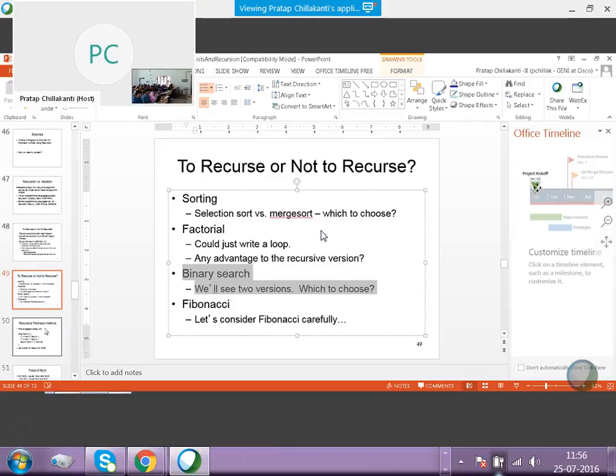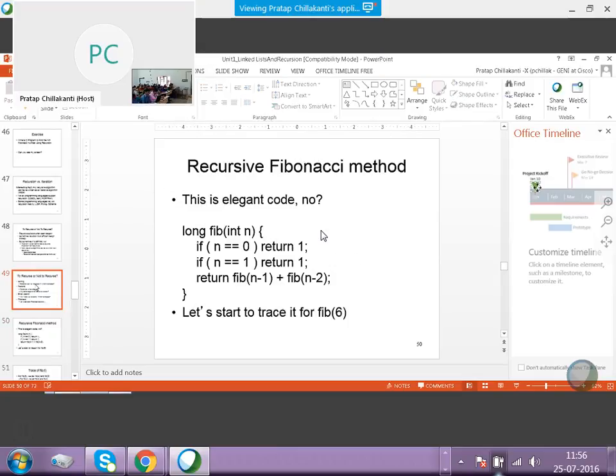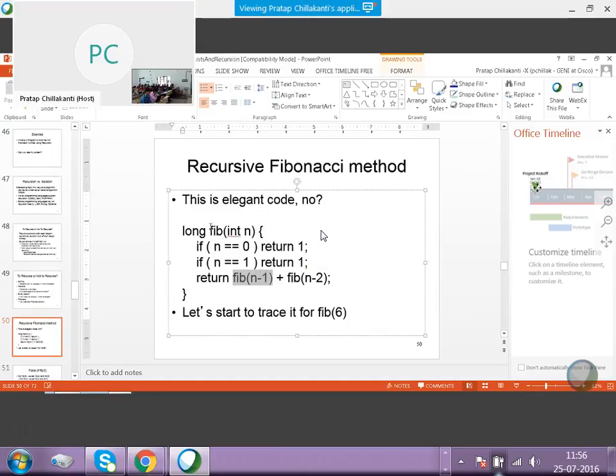If you look at the Fibonacci sequence, as we mentioned here, look at the beautiful way we have it in the code. Fibonacci of integer n: n equal to 0 return 1, n equal to 1 return 1. Otherwise, you return fib(n-1) plus fib(n-2). So here is a recursion. You are calling the same function, fib. It looks beautiful when you write a recursive procedure, but what happens when you start tracing it?